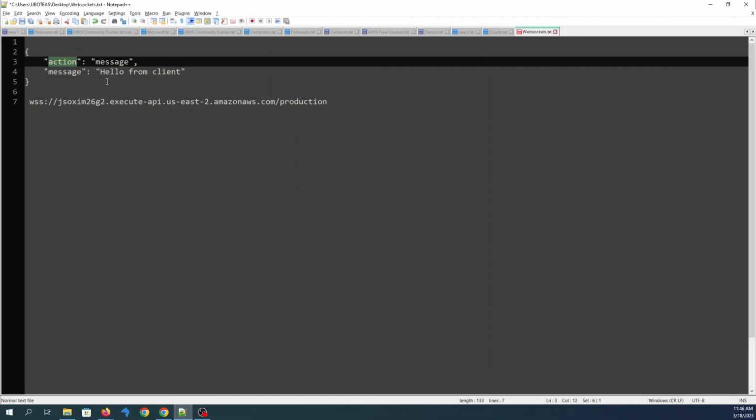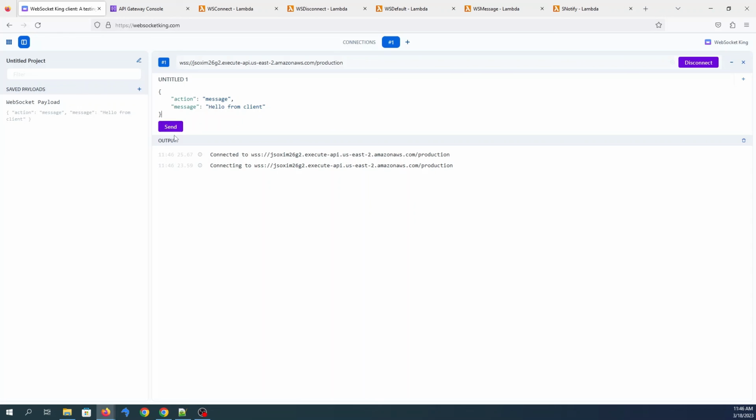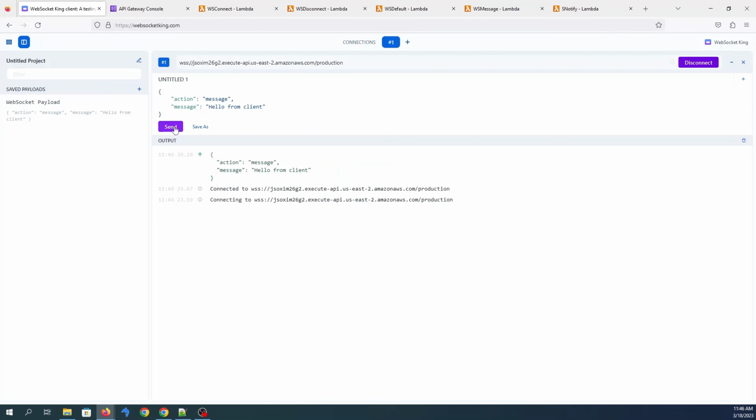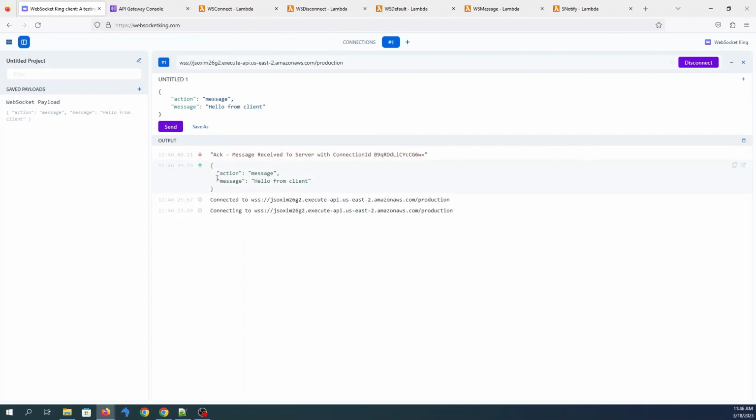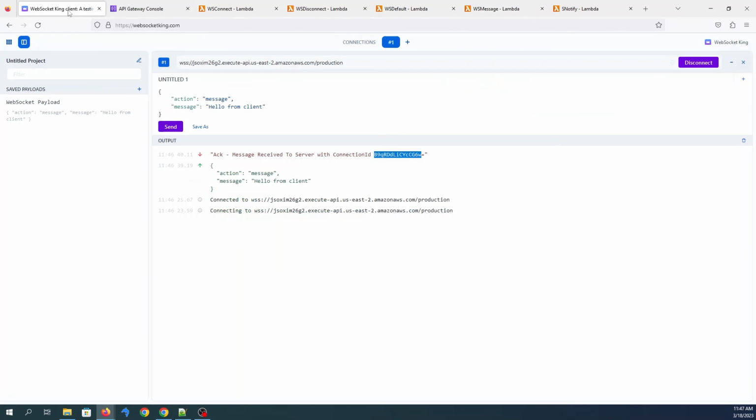So now we can send messages to this endpoint. Click on send, and yeah, this is the message that you have sent, and this is the acknowledgement you got from the backend with the connection ID. If you look at the code, this is the acknowledgement message received by the server with the connection ID. So this is the message that we are getting in the WebSocket client.